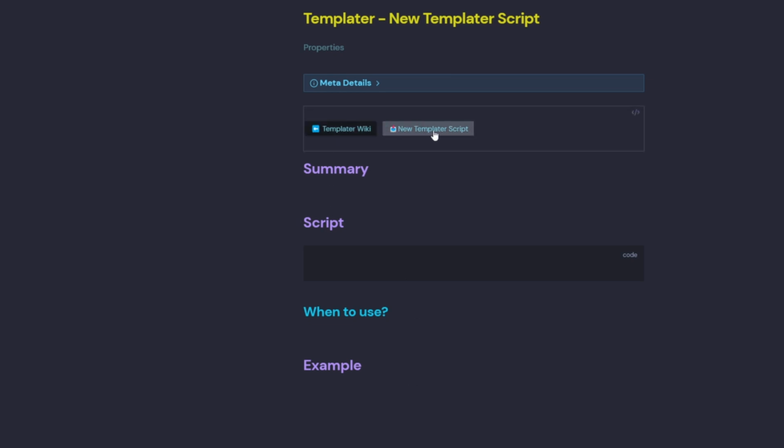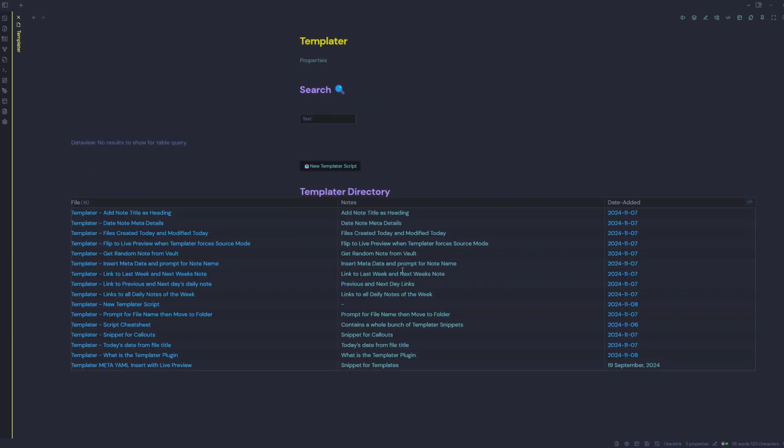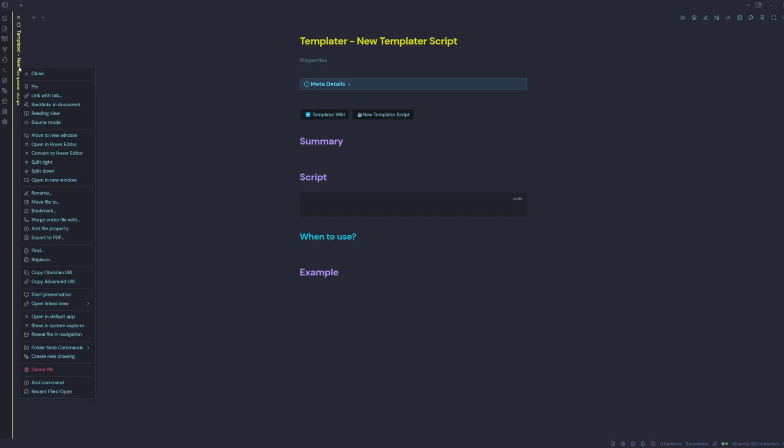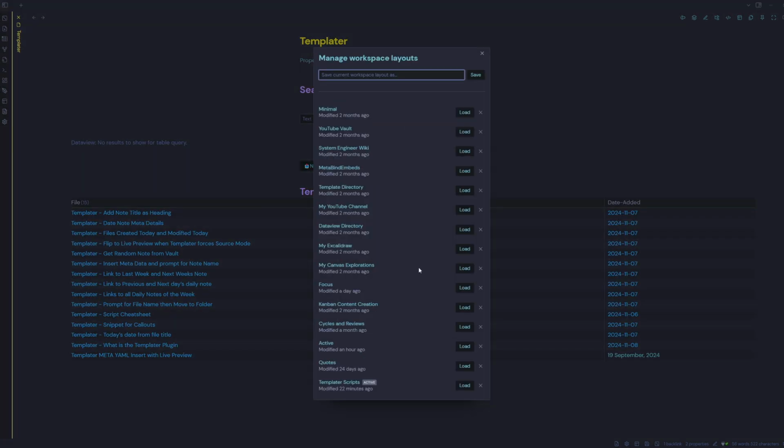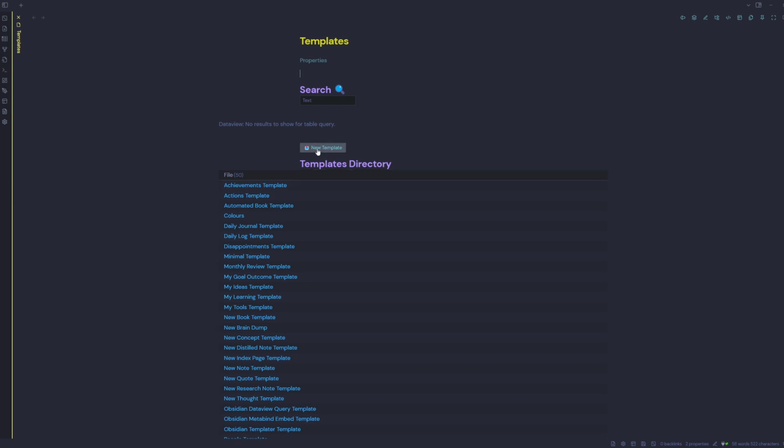I have a couple of buttons here to add another one, or I can go back to the wiki there and you can see that it's added it here. If I don't need it anymore, I can just go delete it and it's gone. So that's the same for my templates directory. I have a new template button here.